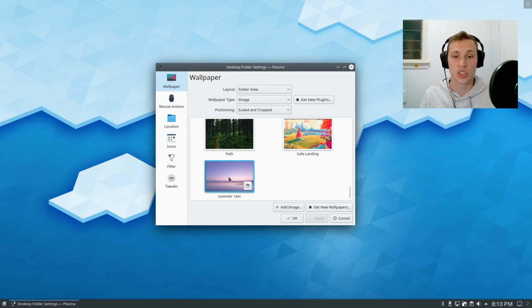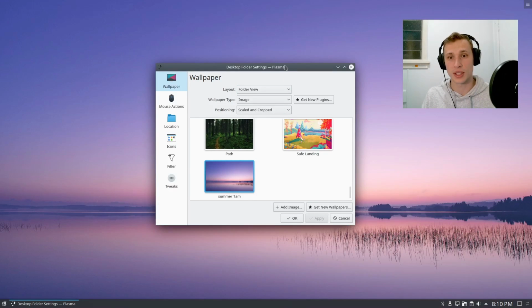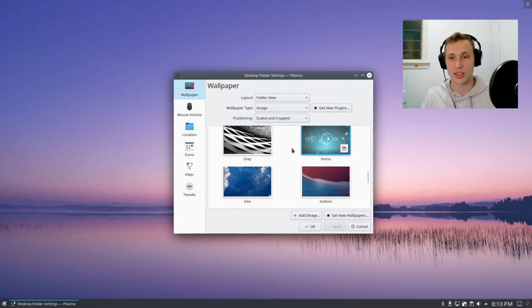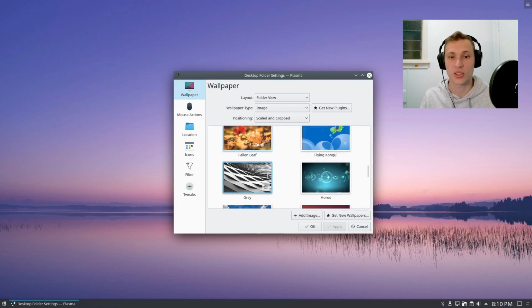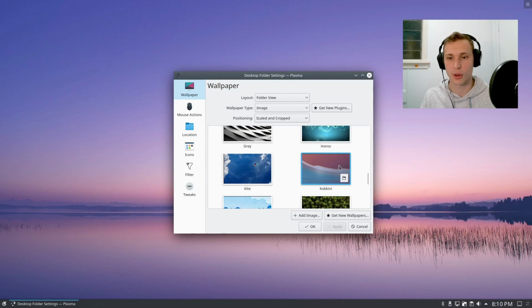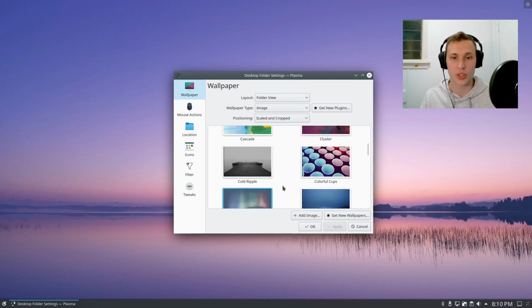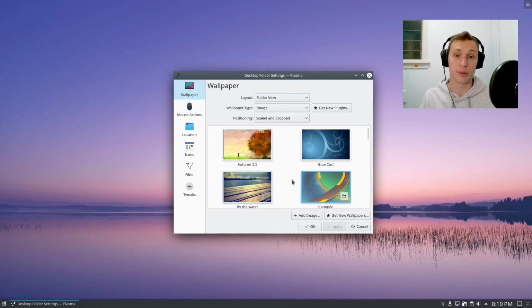Also, just want to say that some of the wallpapers that they include in the Plasma desktop by default these days are so nice, and it's great to see that the wallpapers from past KDE releases are also here as well. Bit of a trip down memory lane for some of us.